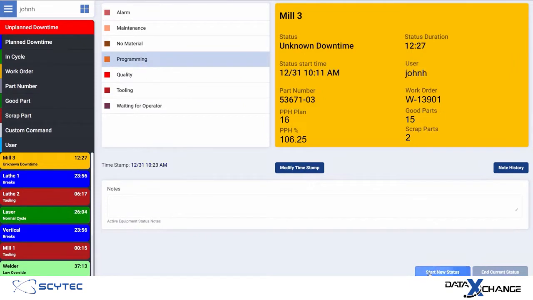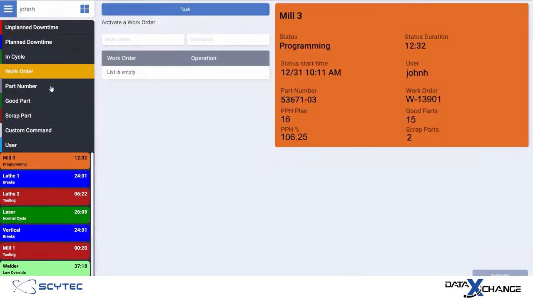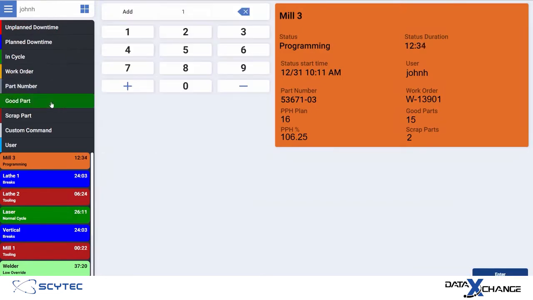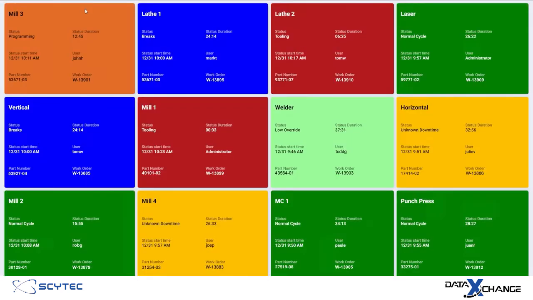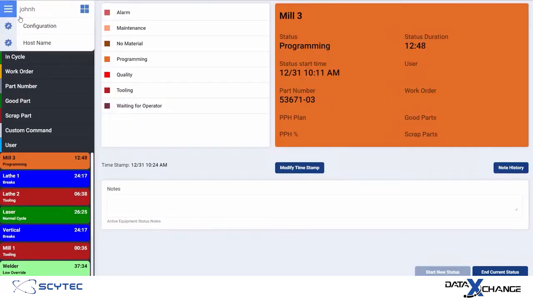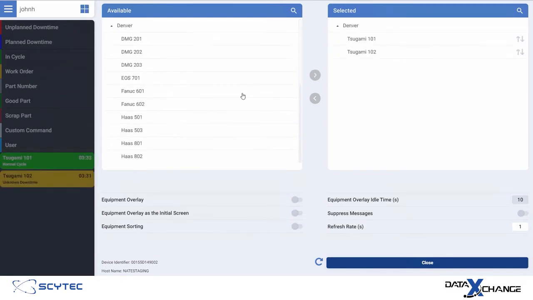More advanced usage allows operators to interact with work orders, part numbers, and submit good and scrap part counts with scrap reasons. ODI can integrate with ERP, helping to answer the questions about what should be happening versus what is actually happening. One ODI screen can be used for multiple machines, allowing ODI to be placed by each machine and/or in a cell. For those large machines, multiple ODI screens can be used for one machine, ensuring there is always quick, easy access and visibility to important data.